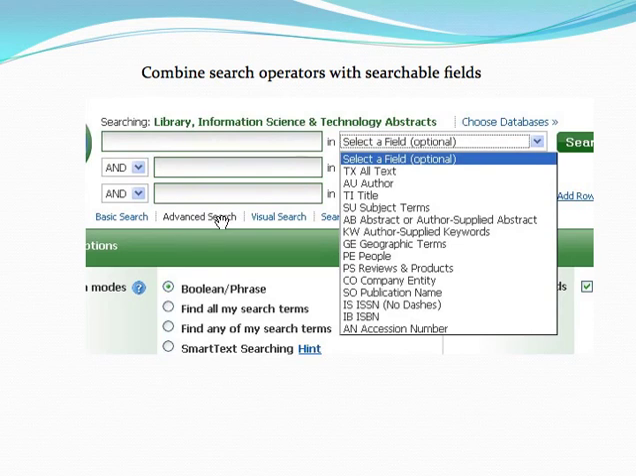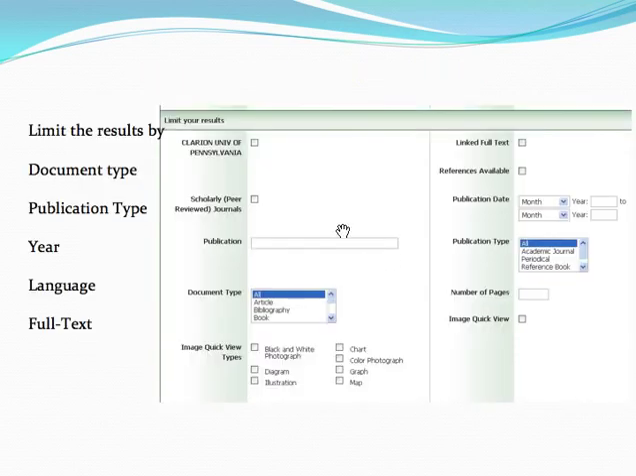So we may combine an abstract word or a subject term with an author, or with a source name if we know the publication name, if we know the journal that we're looking for, etc. And then we can limit the search by year, by language, etc. This is how you limit your search.